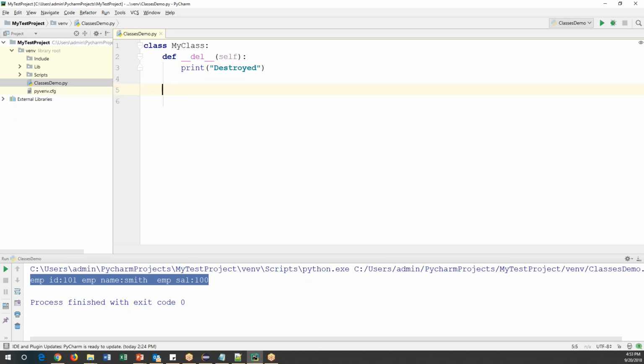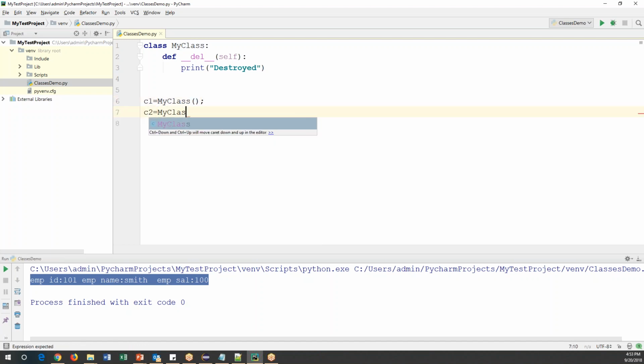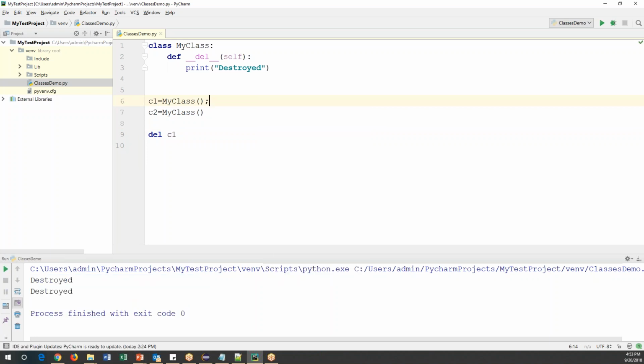Now for this class, I will create an object. Observe this carefully. First I will create one object: c1 equal to MyClass(). This is the first object. And now c2 equal to MyClass(). This is another object. Two objects I created. Now how to destroy these objects? Simply we use the del command: del c1. So this will destroy the object. Now let us run this and observe.